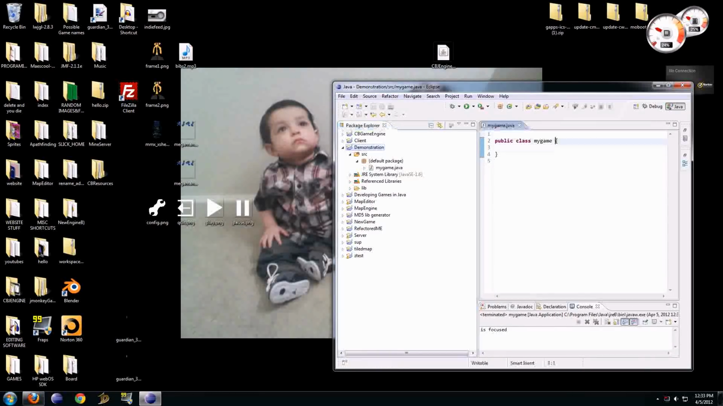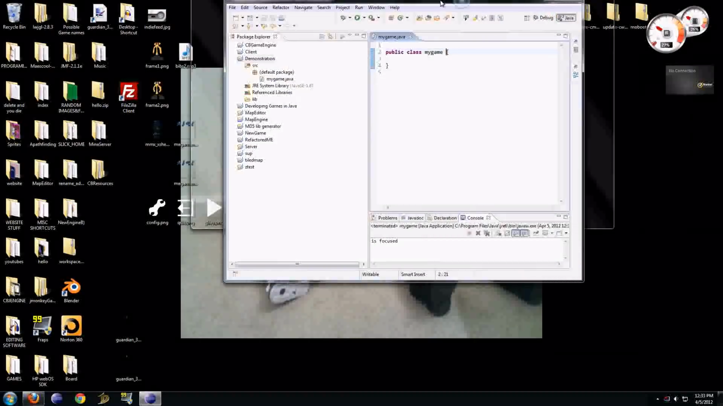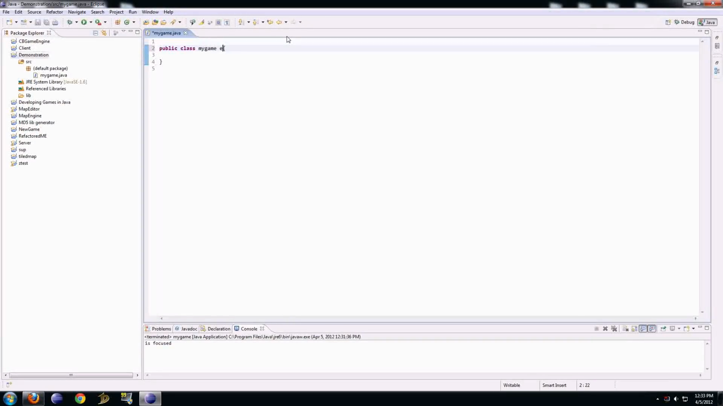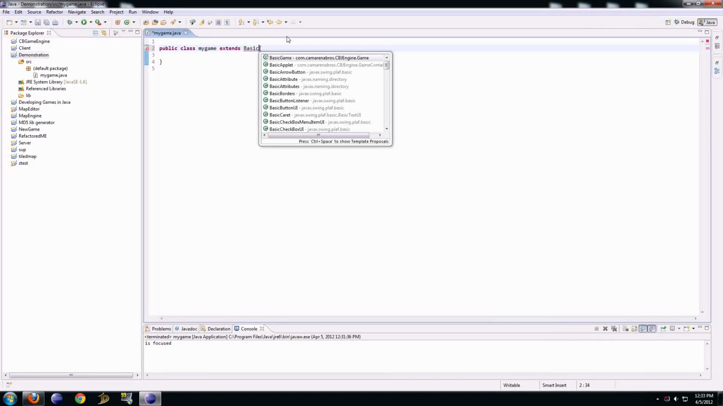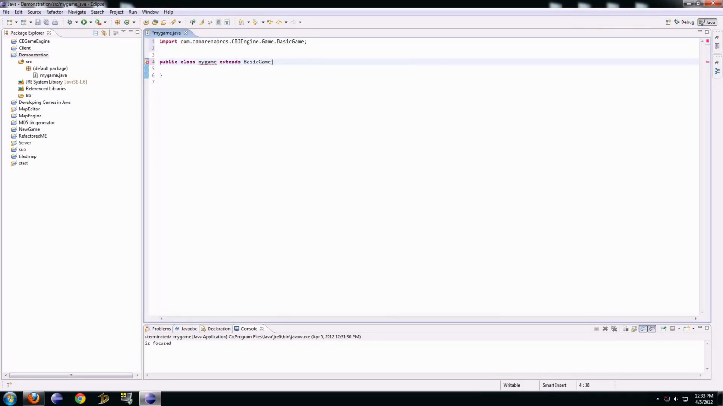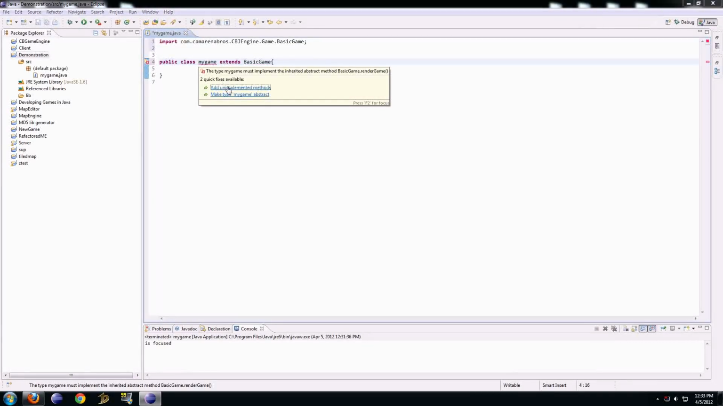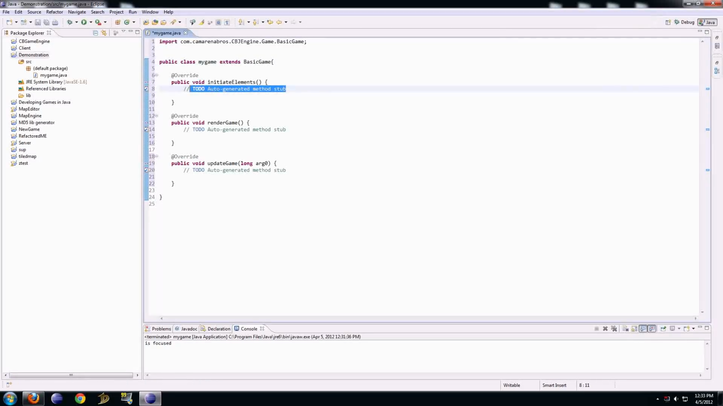Okay, so the first thing you want to do is extend the basic game frame pretty much, so it should tell me, yep, right there. And then you want to implement all the unimplemented methods. It's only 3 of them, so it kind of made it simple. Your first method is to initiate all game things, like all the game objects that you want to put in the game. Let's say you want to add sounds and all that kind of stuff.